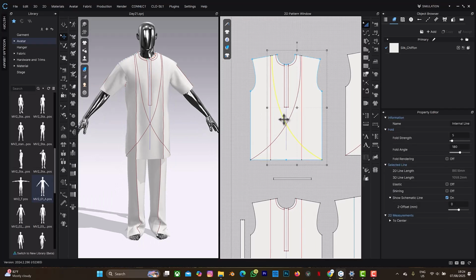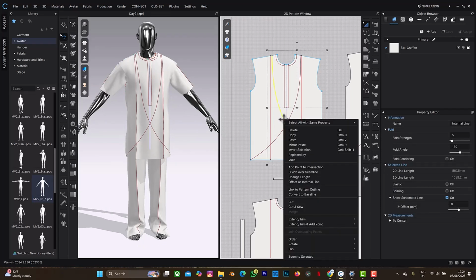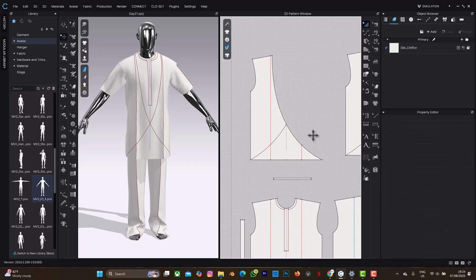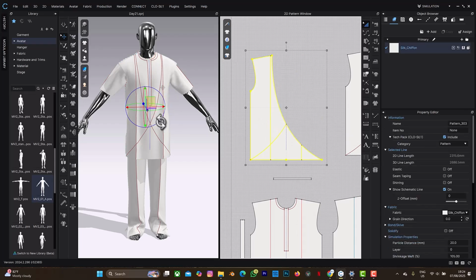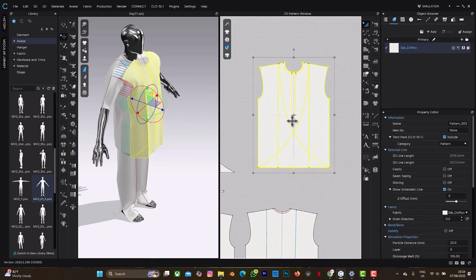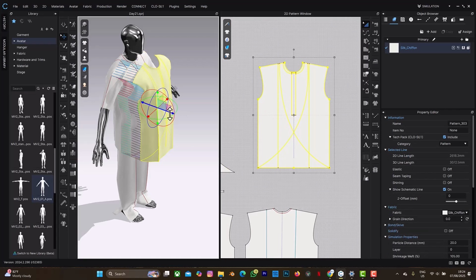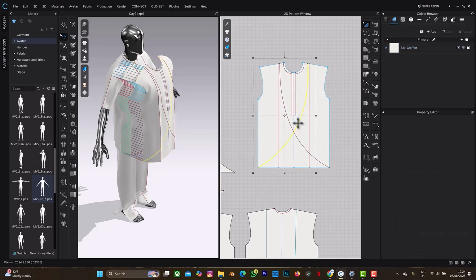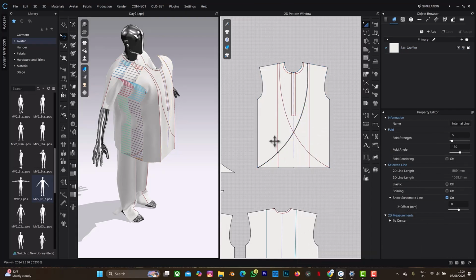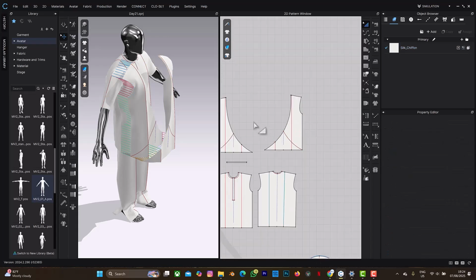I'm going to select this and cut it out. We'll cut this part out, this inside. So we have these two. Since I've cut that out, I'm going to select this, cut it out, select this part and delete. So we have something like this.